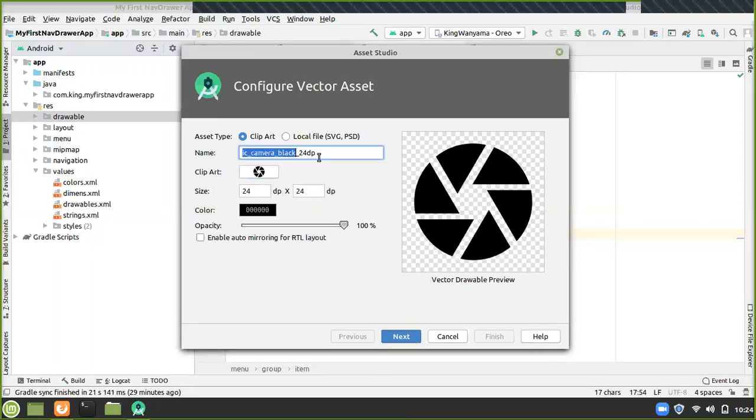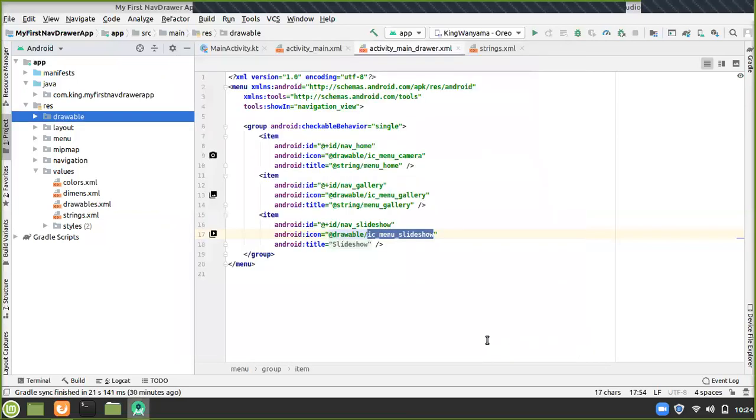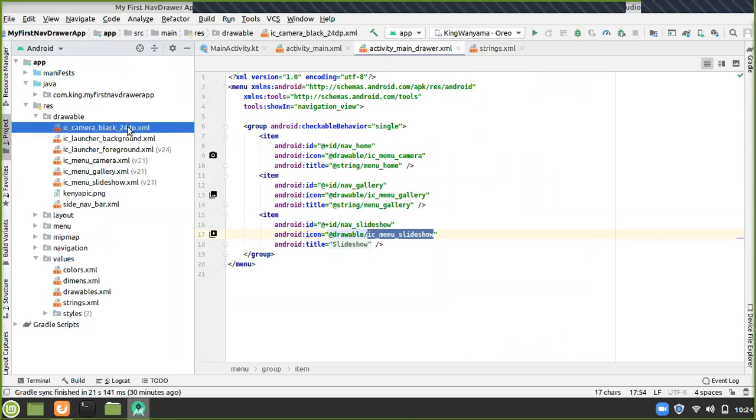I see camera black. And I use that. Hit next, then just hit finish. So right now, I'm very sure inside the drawables, there's ic_camera_black. Where is it? It is here. It's right there.